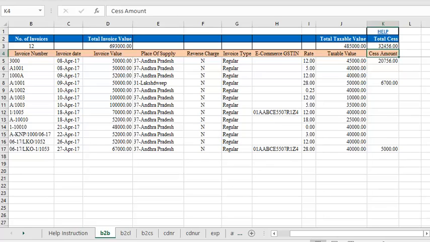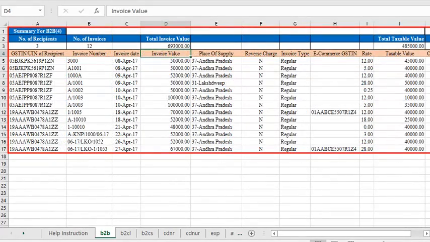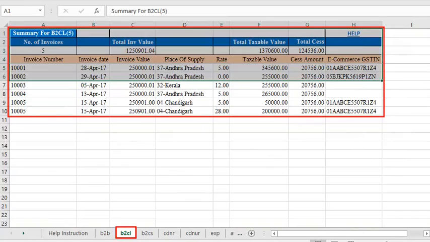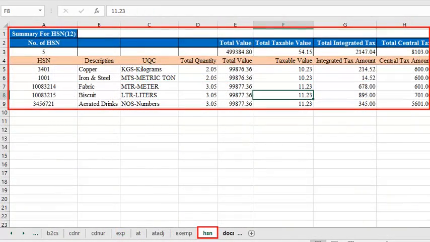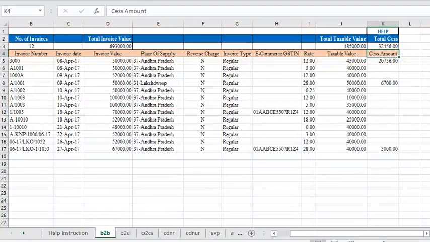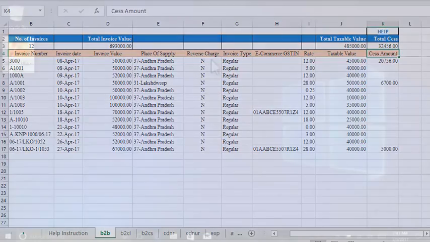For demonstration purposes, I have filled out my template with some B2B, B2C large, and HSN lines, with nothing else in the remaining sheets. Let's go ahead and import this template in the offline utility now.